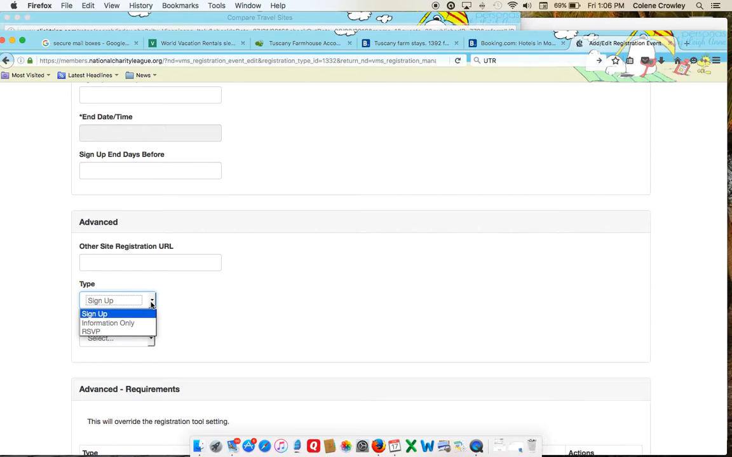If you want members to sign up, they can sign up. If you want it just information only, it will not have a sign up. You will not create an attendance list. People will just know about the event. Or you can do RSVP. RSVP, I believe, collects yes and no responses. Sign up only collects the yes responses. So RSVP might be the best option so you'll know who is coming and who's not coming, okay? Unless you want just an information only type event.